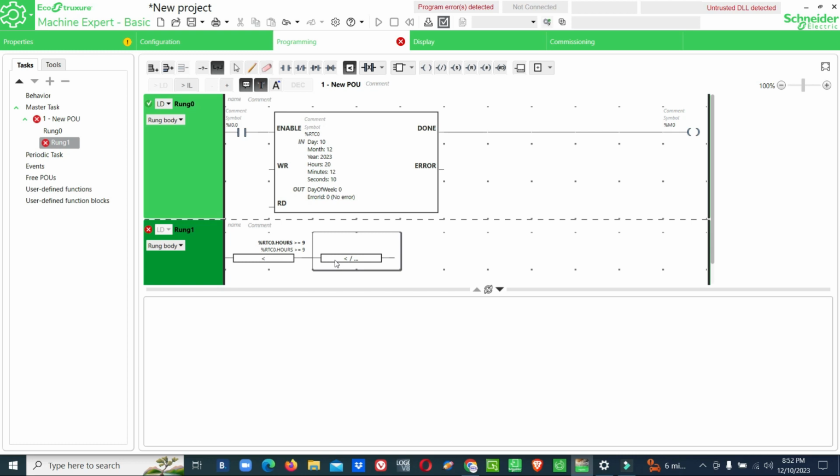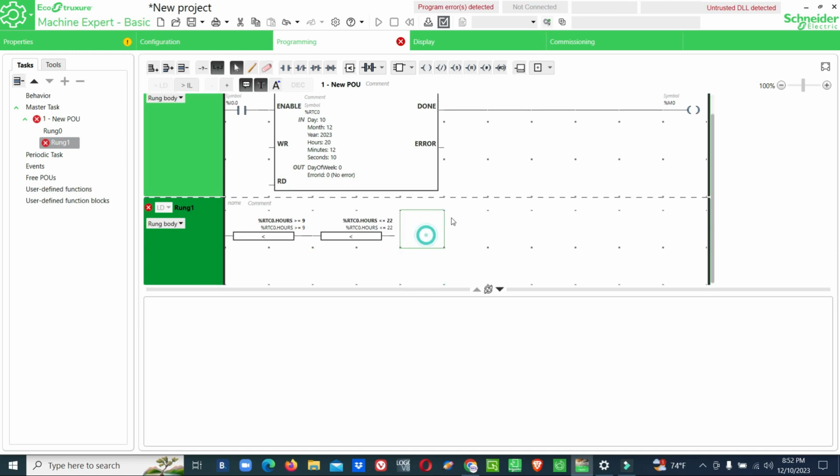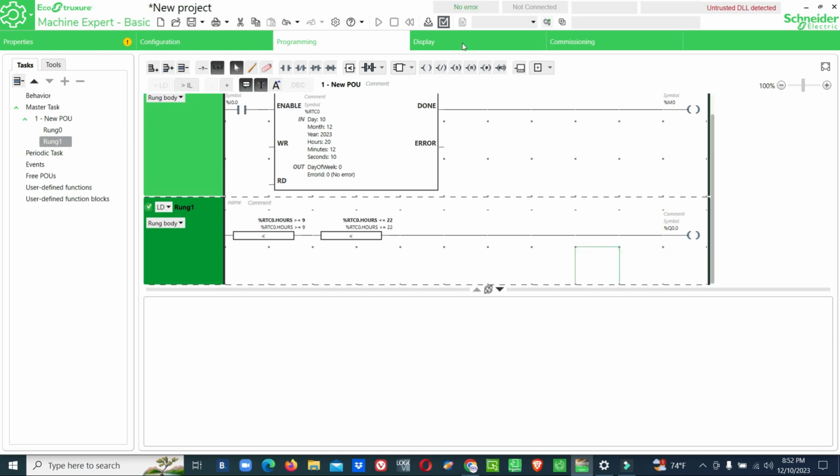So for testing, we will keep some 22, night 10 o'clock, for time matching. RTC 0 dot hours lesser than or equal to 22. Then we will connect an output. Now we made a small configuration.